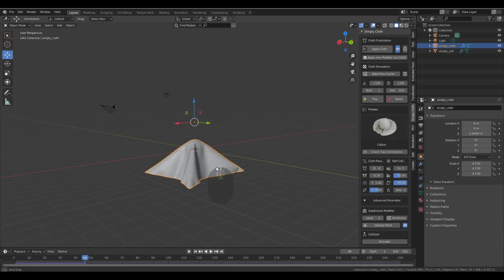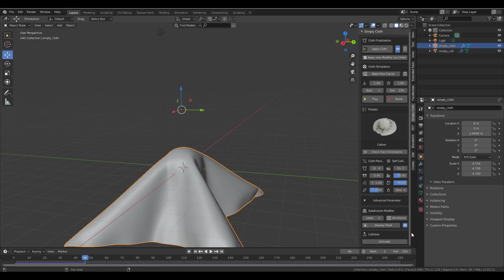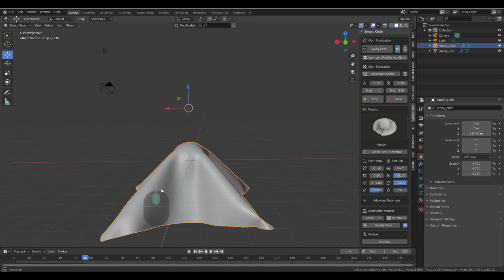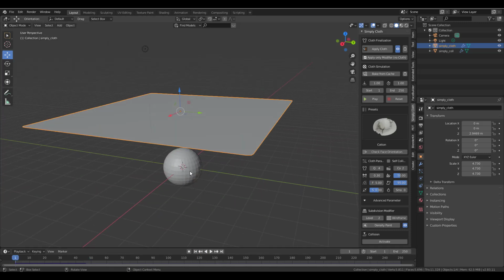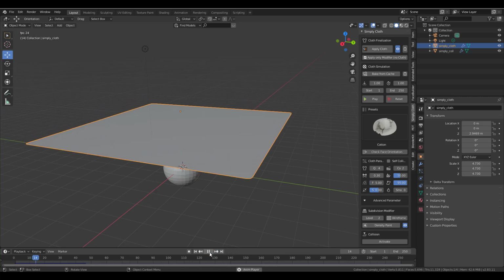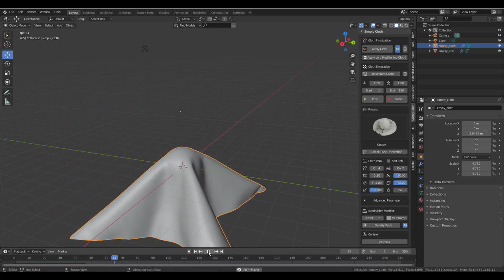Now, this is a cloth deformation that we want, and all I need to do is proceed and tell Simply Cloth that I would like to bake this and have this as a simple object. So by simply clicking on bake from cache, I now have this object baked, and I can also go all the way back. If you're into doing animations and stuff, you can simply do that, and now you'll be able to just simply have this happening.